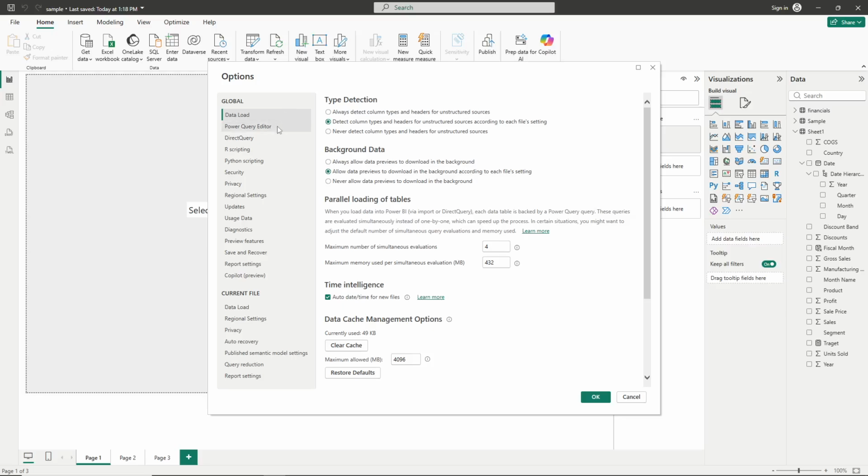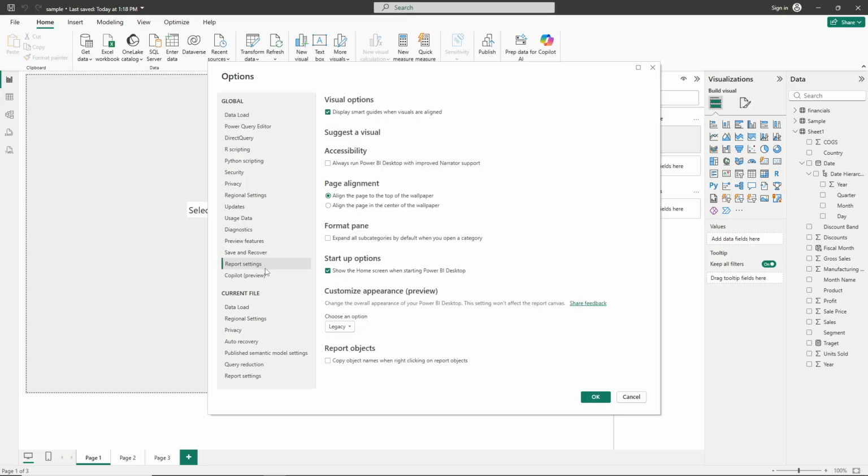Under the Global section, you'll need to find and click on Report Settings. This section contains various settings that affect how your reports look and behave, and it's where we'll make the change to enable Dark Theme. Now, within the report settings, look for an option called Customize Appearance. You'll see a drop-down menu directly underneath it. Click on that drop-down menu, and from the list of appearance options, select Dark. This switches your Power BI desktop interface to the dark theme, giving you that darker, more visually comfortable workspace.